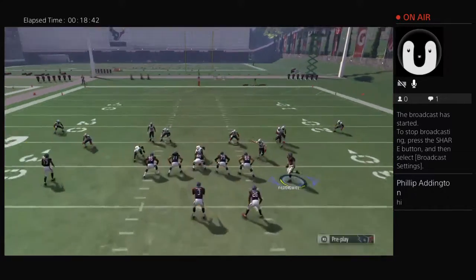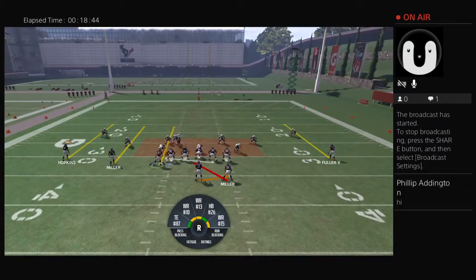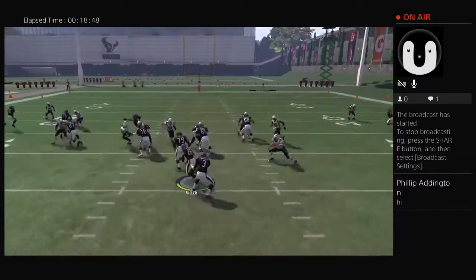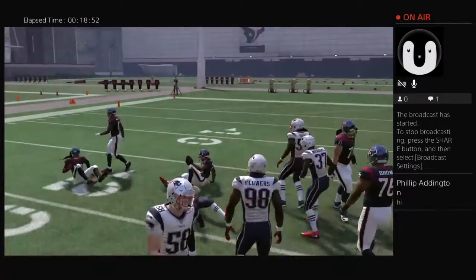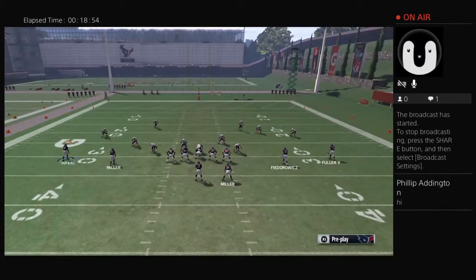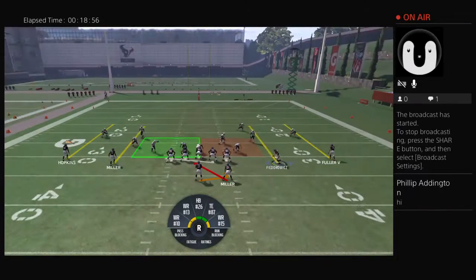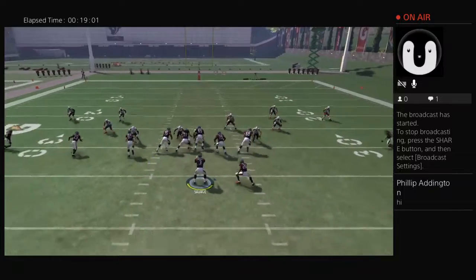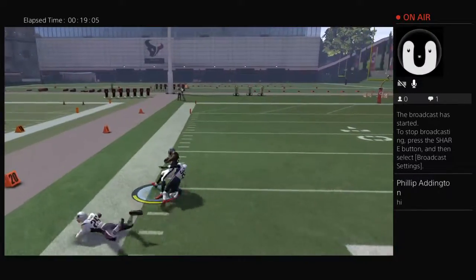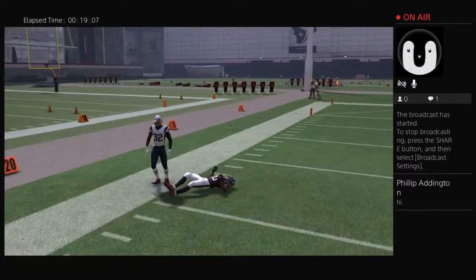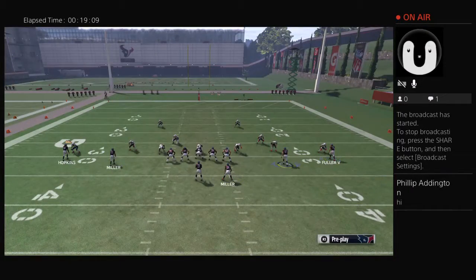Alright, this is not gonna work. Bringing the safeties down and manned up. This is where you definitely audible, because this play... Oh, I got a pancake. If Suafio didn't do that, that play would have been a bust. Oh, 10 yards. Alright, I'm having too much fun. I'm gonna keep going for a little bit.